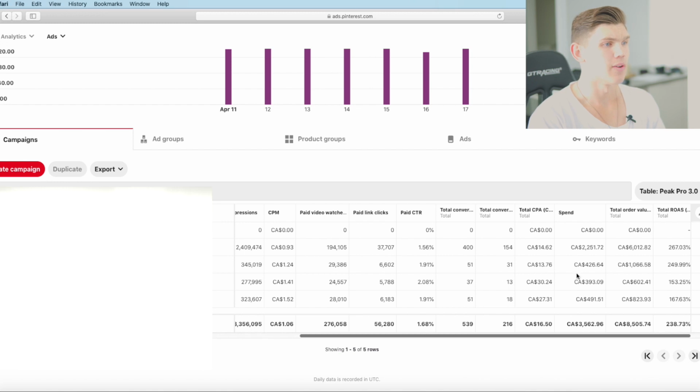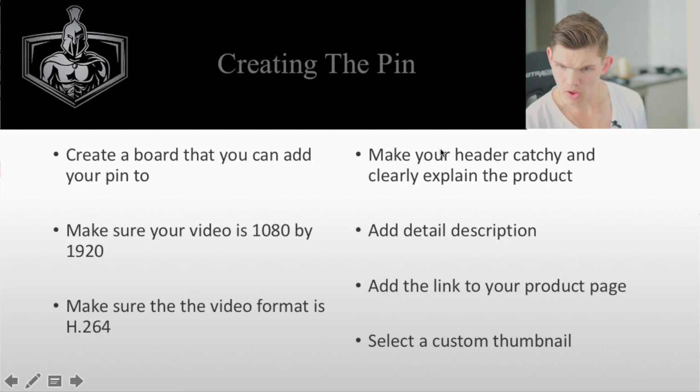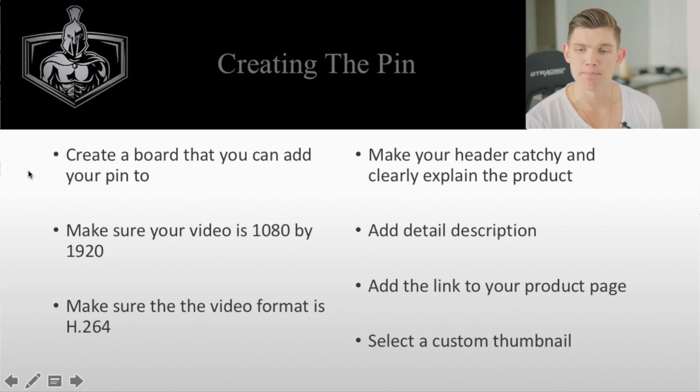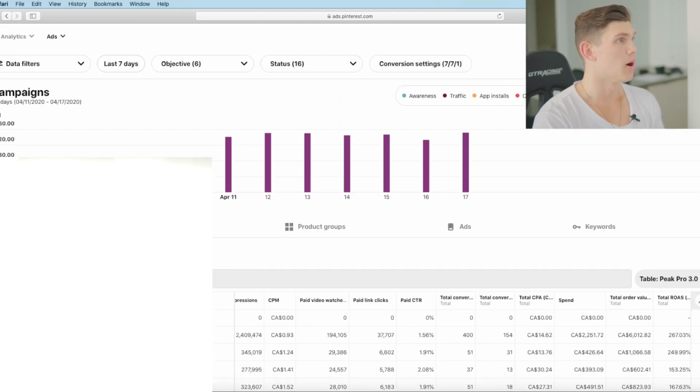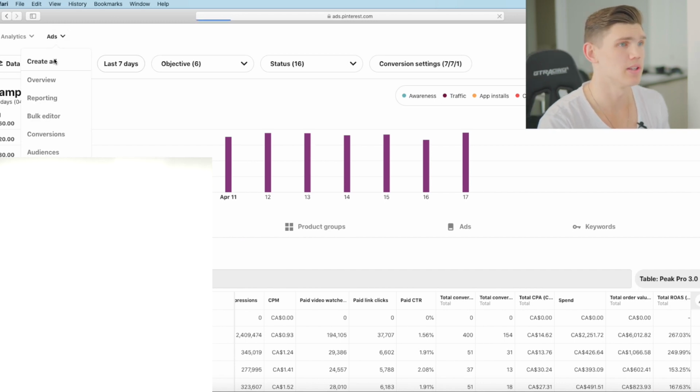So as you can see here, right now I am in my Pinterest Ads Manager. I'm going to take you guys through all of the steps on how to actually create the ad. So when it comes to creating a Pinterest ad, the first thing that you're going to want to do is create a board that your pin will go onto. This is basically like a collection, and that's where you're going to keep all of your pins. This does have to be public, so make sure that you make it public so that you can create your ads.